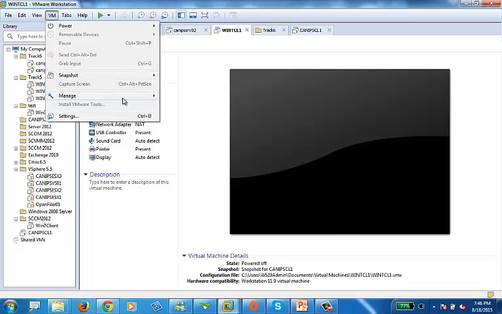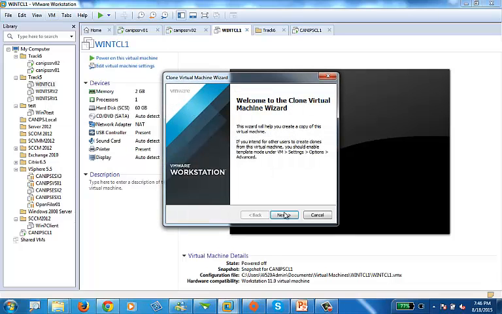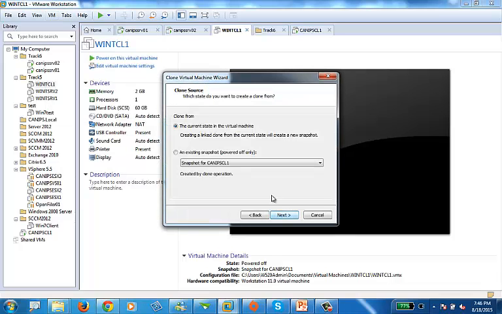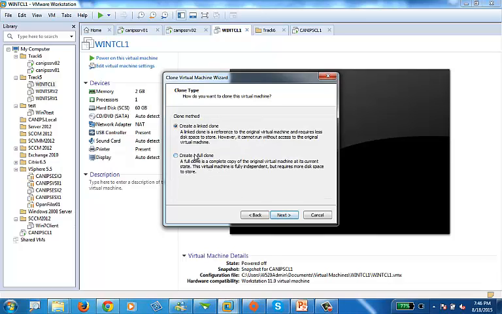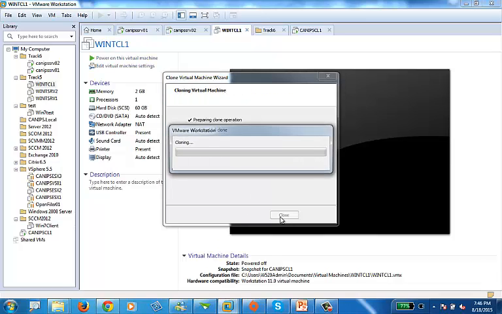So I'm going to try again to make a clone of this. Guys, clone is a VMware feature. It's not related to WDS. So don't think clone is related to WDS. It is a totally different thing. It is just a VM tool. I'm just trying to clone it so that, okay. So now it is cloning it.